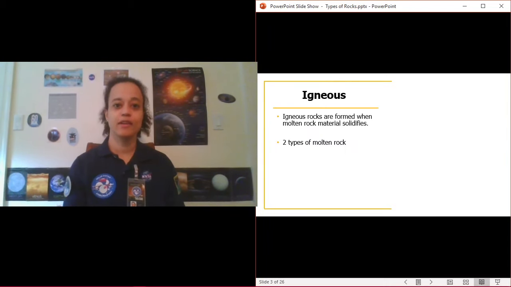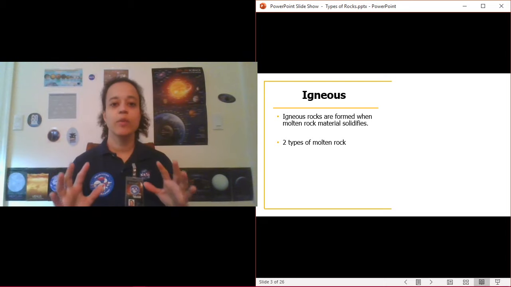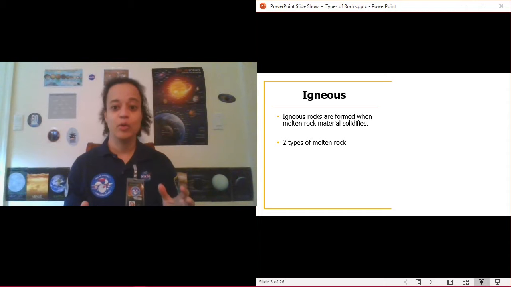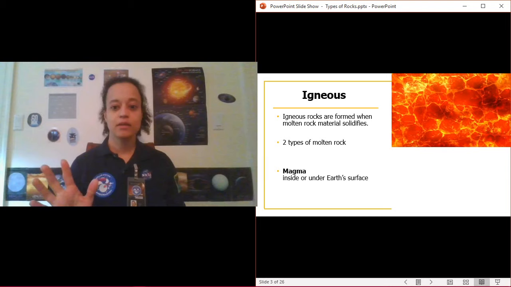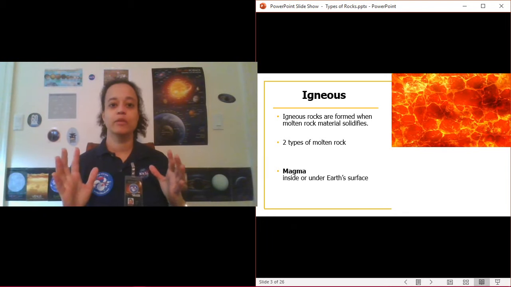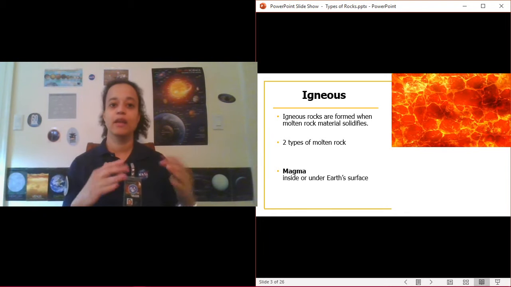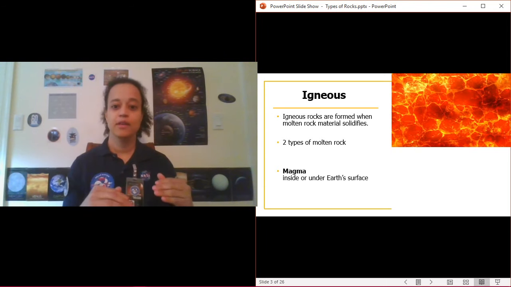So let's start with igneous. Igneous rocks are formed when molten rock material solidifies. Molten rock is when rock is so hot that it is a liquid and not solid anymore. And there are two types of molten rock. Magma, which is when the molten rock is inside a volcano or under the Earth's surface.